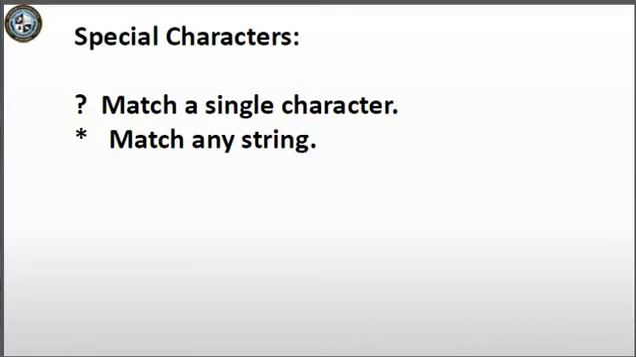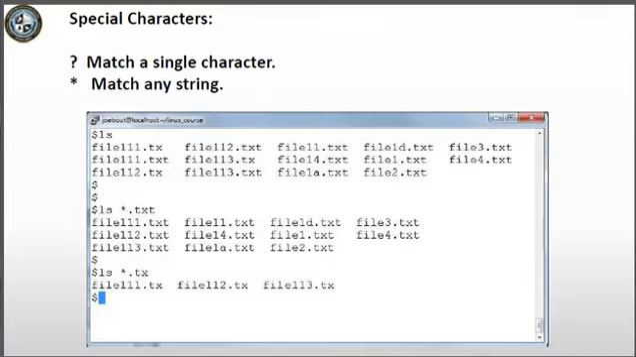If I do an ls file 1 question mark .txt, it finds the file 11.txt, file 14.txt, file 1a.txt, and file 1d.txt. If I do an ls file 1 question mark dot question mark question mark question mark, it finds all the files that start with file 1 followed by some character or number, and then the period, and then any three letters or numbers.